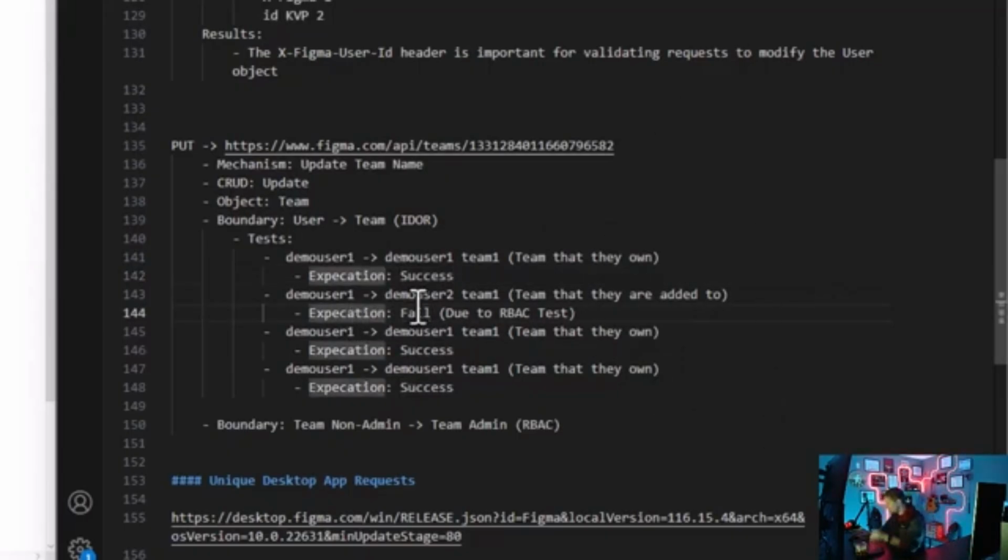Now, for the last ones, we'll do team and demo user 2. So now we'll have demo user 2 access a team that they own, demo user 2, team 1. We should obviously expect that to be the same as well. And then finally, we are going to try to have demo user 2 access demo user 2, team 1, which they should have no access at all. So we expect this one to fail, but this is going to fail due to the IDOR test. And we will compare the responses between these.